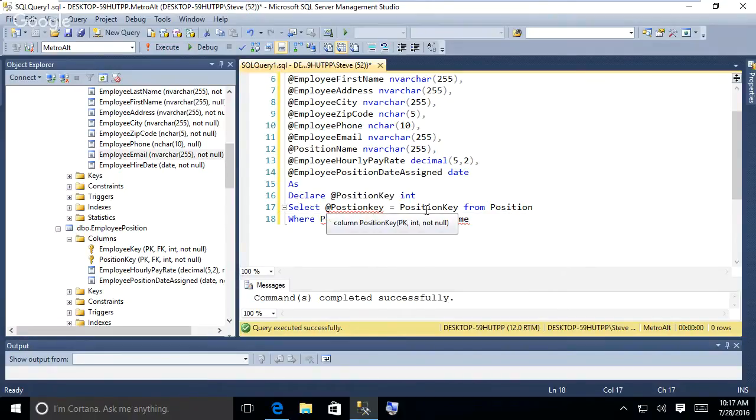Position, which one? Oh, position key. Yeah, the first position. Oh, position.